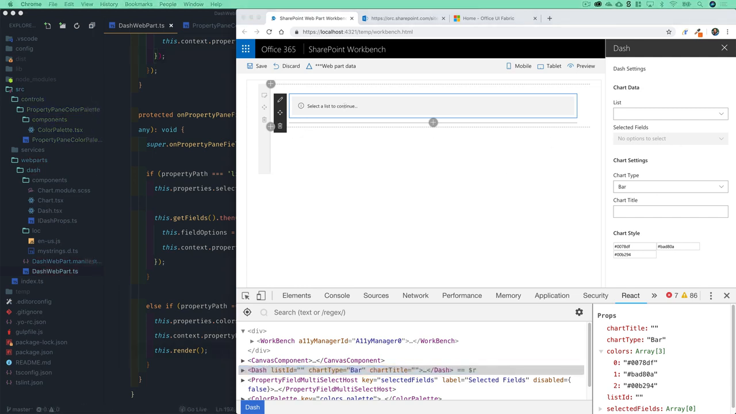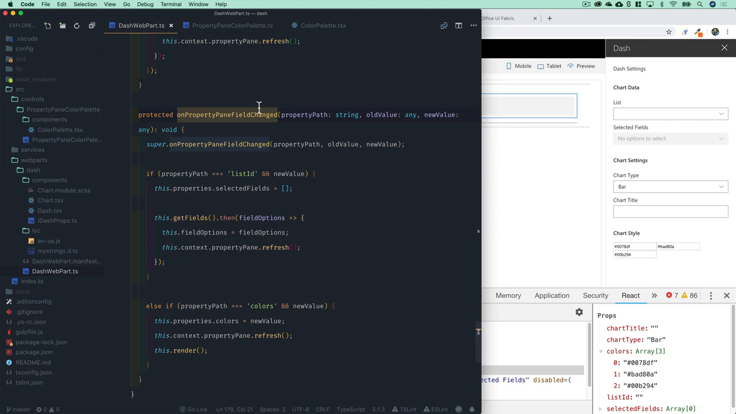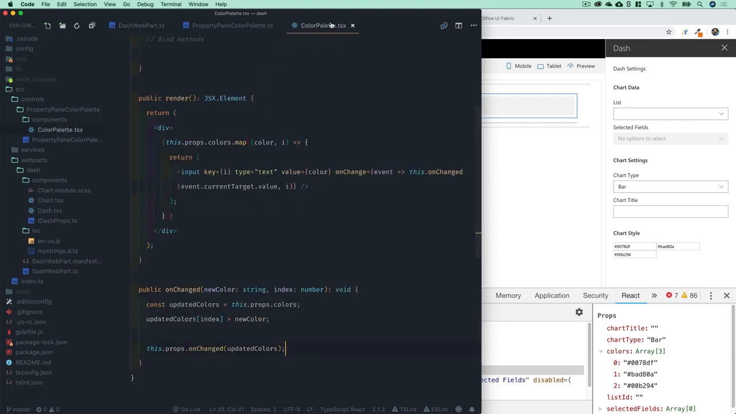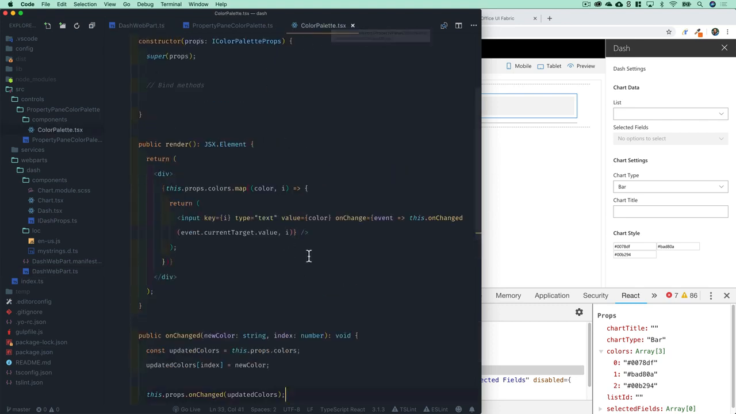Cool. Now that we have this implemented, let's go ahead and replace these inputs with an actual color picker control, and then allow for additions to this colors array inside of this property pane. What we'll do is we'll jump over into the code here. We'll go to our color palette component that we have here, which is currently iterating over our colors and creating an input for each one.